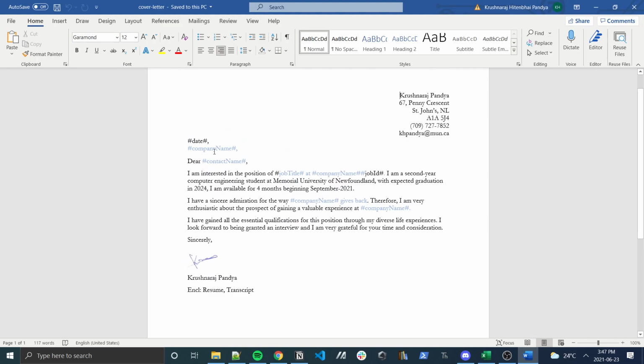In the template, you have these placeholders for the things that you want to change for each document you generate. For example, date here is replaced by today's date every time the program runs. Similarly, with the name of the company, the name of the contact, and so on and so forth, and they are surrounded by hashtags so they can be recognized by the software.